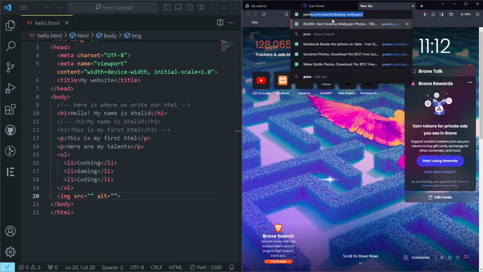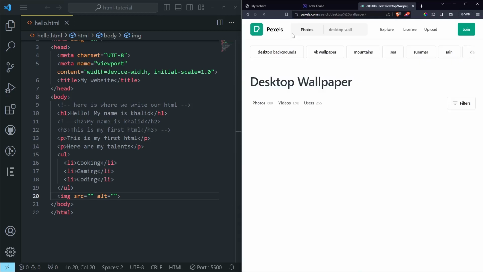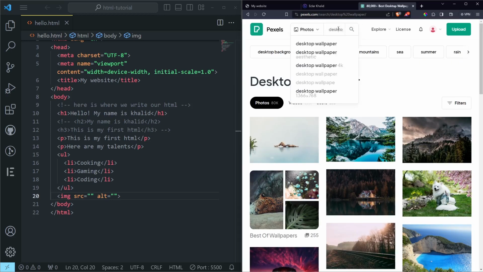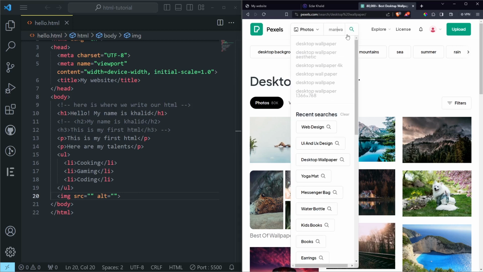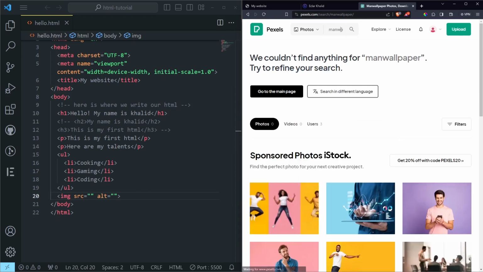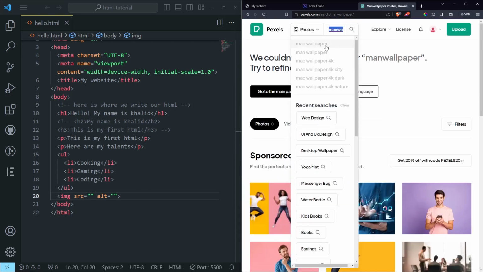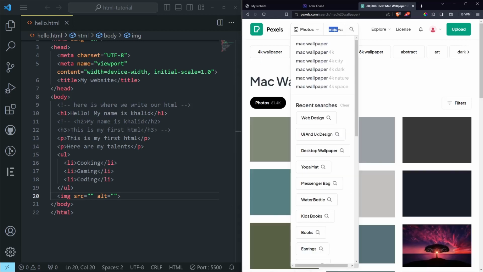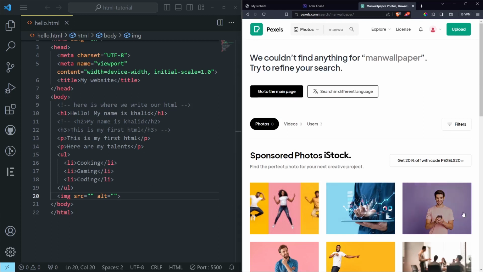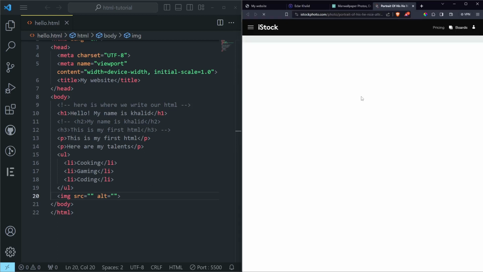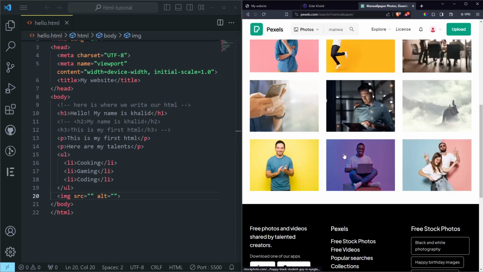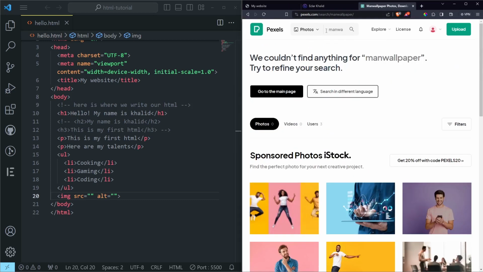To look for pictures, we go to pexels.com. Let's say we can do man. Then here you can see we have this picture, and we want these people to see that this is our picture, but this one is a paid one. Let's look for one that is not paid. All these are from iStock.